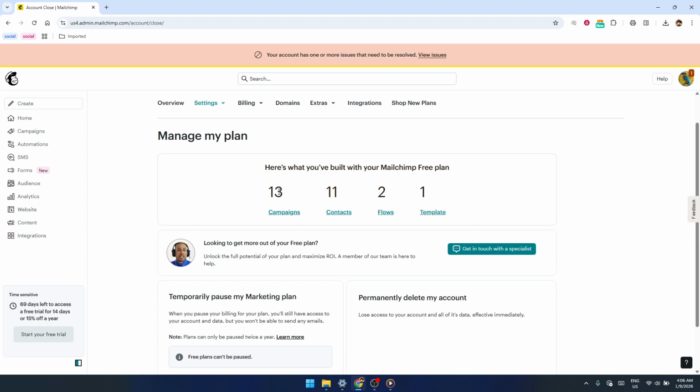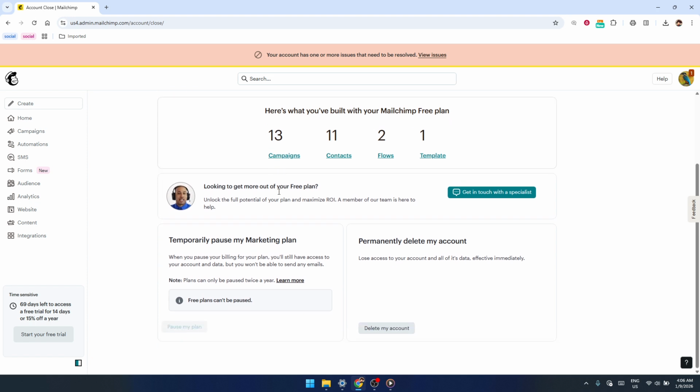On the Manage My Plan page, scroll all the way down to the bottom. Don't worry if you see a lot of information along the way. Just keep going until you reach the end of the page. Near the bottom, you'll see an option that says Delete My Account. Because this is a permanent action, Mailchimp keeps it a bit out of the way so you don't click it by accident. Once you're sure you're ready to cancel and close everything, click Delete My Account.